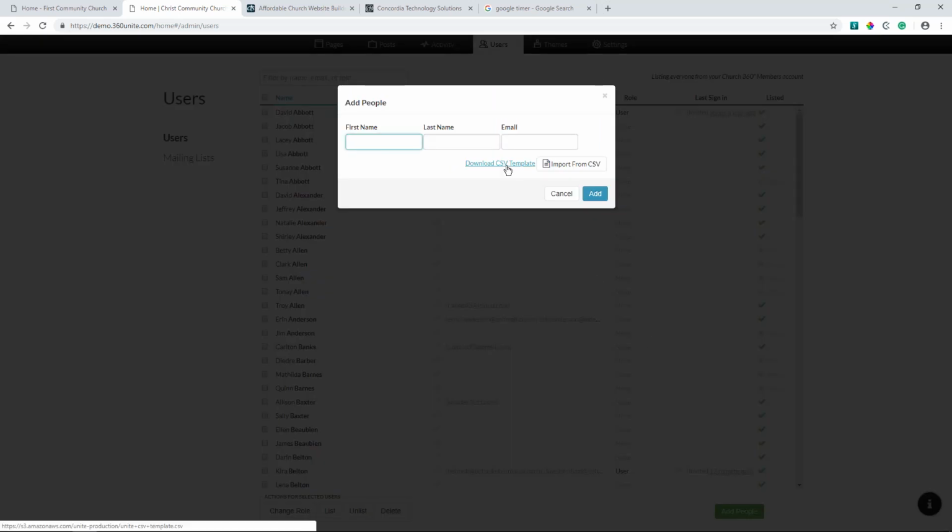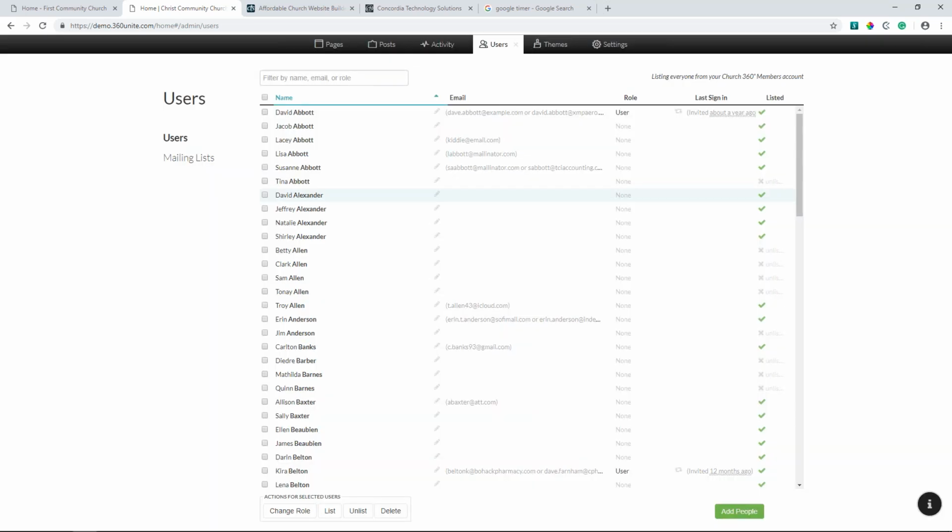So there's three ways of getting people into Church360 Unite. Not everybody has their church members access the software. You might just have an administrator, a pastor, and an elder accessing the software. But if you want more people to access the software, and there's benefits to it, namely they can access an online church directory, but also they can update their own information. So there's definitely benefits to it.